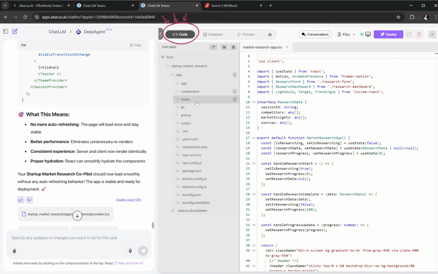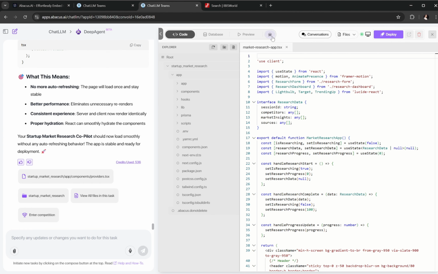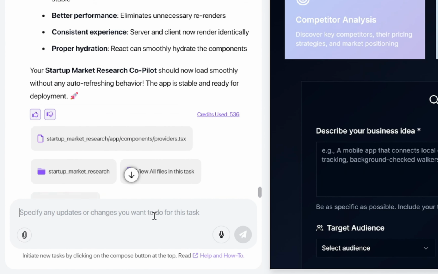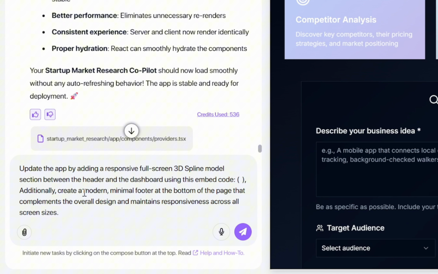Now, let's say we want to make some changes. For example, I want to add a 3D model to this app as well as a simple footer. That's going to be super easy. All I need to do is type a prompt like this. Update the app by adding a responsive full-screen 3D spline model section between the header and the dashboard using this embed code. Right here inside these parentheses, we'll embed a 3D model from Spline.